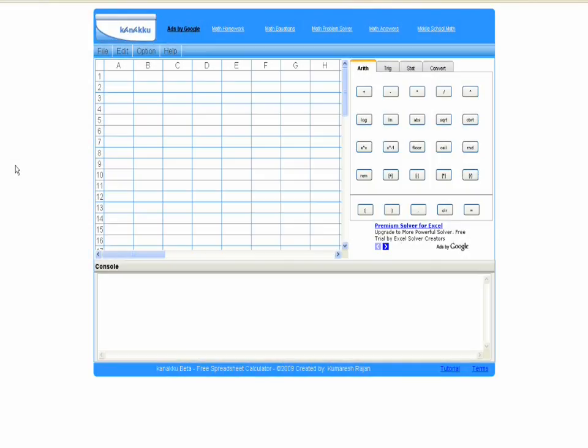A new version of the application has just been released, and as a result, this tutorial video was created to discuss some of the new and old features of the application. The first thing I would like to do is show the new conversion feature. You can access this feature by clicking on the Convert tab.